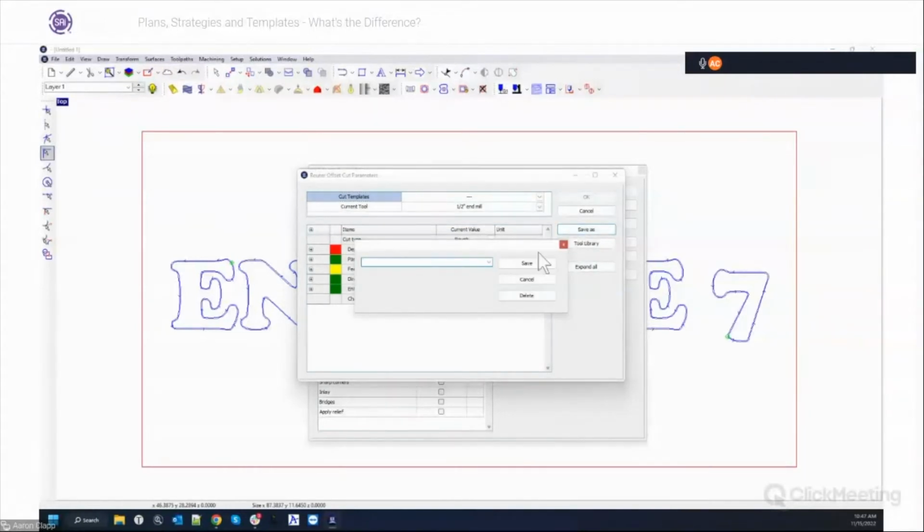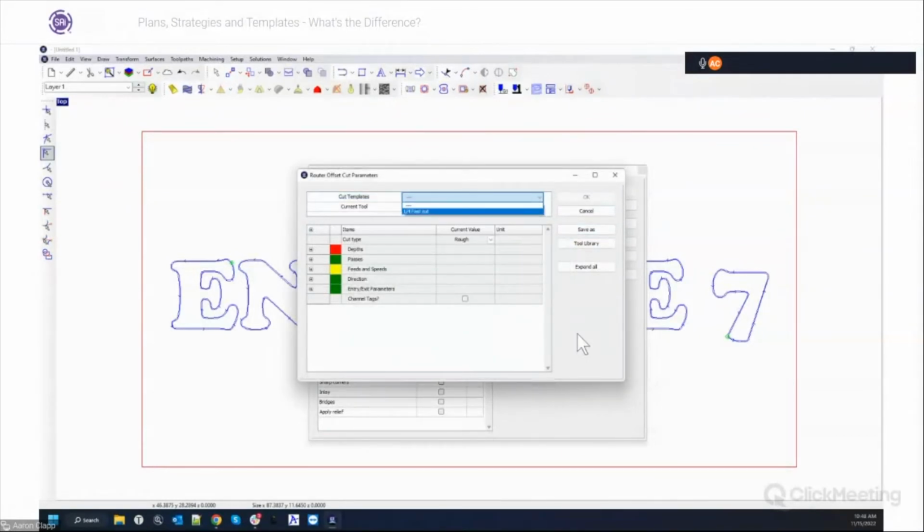Same with the templates, cut templates. You hit Save As. If you want to choose one that you don't like, you just click on that one and hit delete, and that will get rid of it. Say, I don't want that slow one. It's way too slow. Delete it. That one's gone. And that's kind of how you can manage those back and forth. So that's cut templates, and that is strategies.